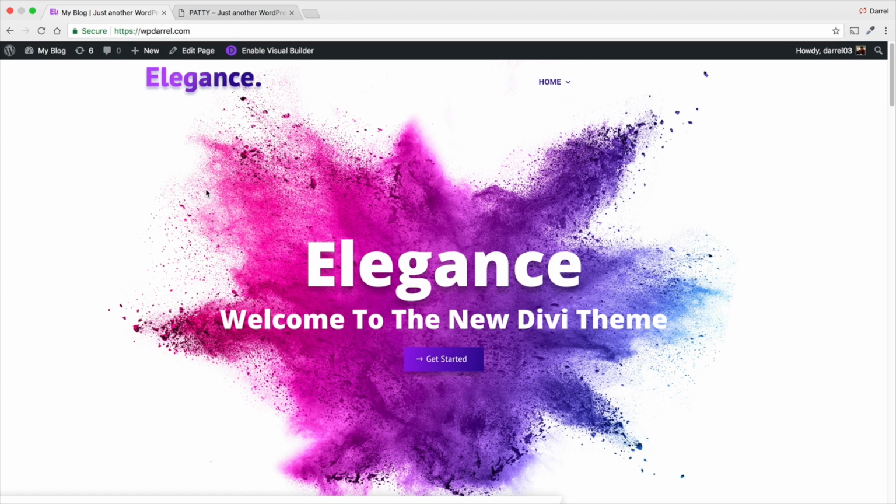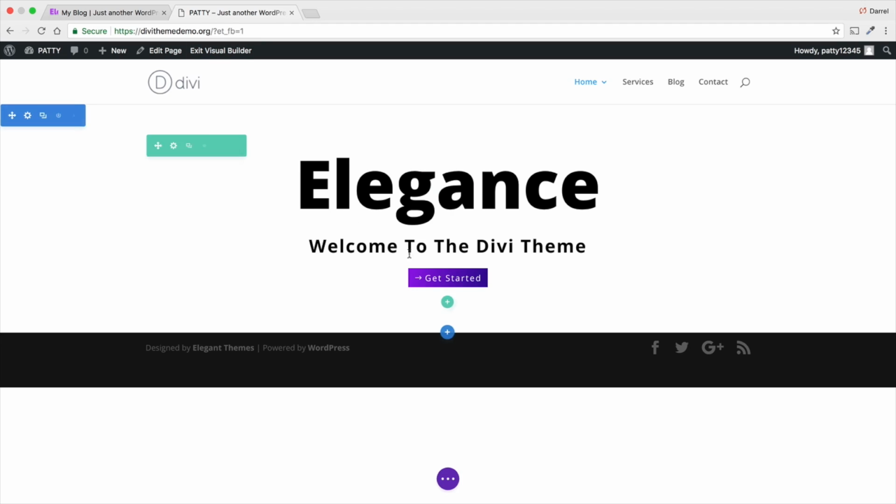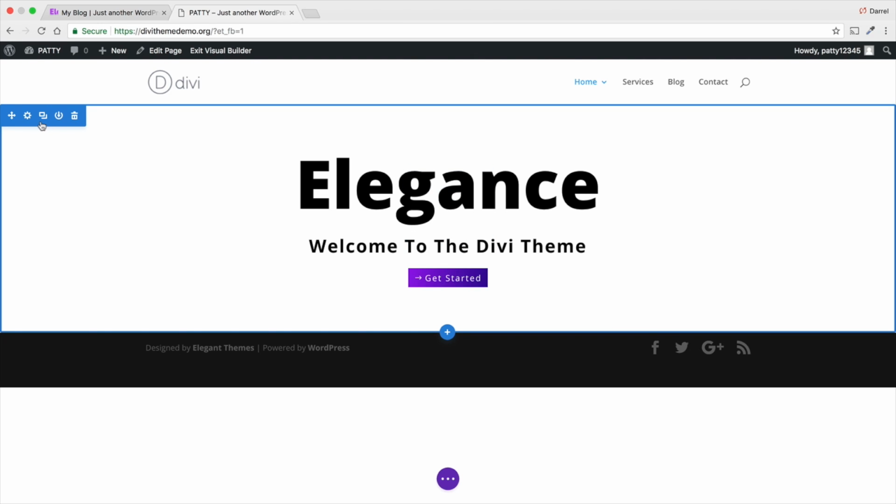Very similar to our website right here, you can see get started, and then right here, virtually the same thing, except our button right here is just a little bit thinner than the other button as well. So we've basically made our front page right here. Now I'm going to introduce you guys to backgrounds.